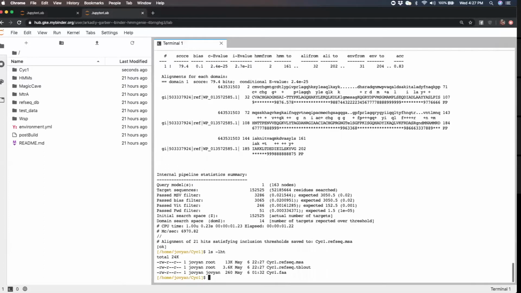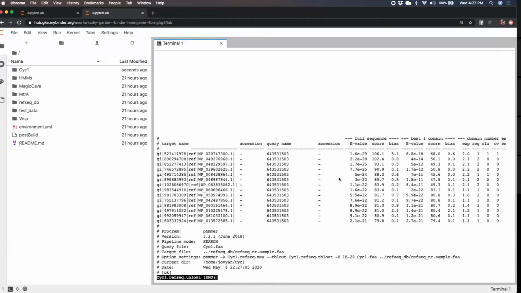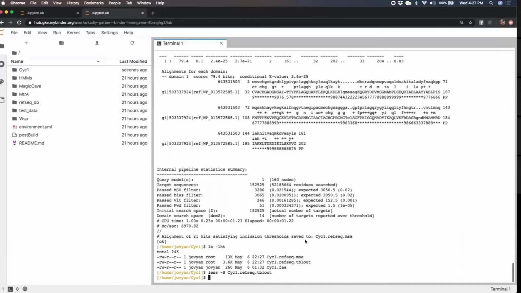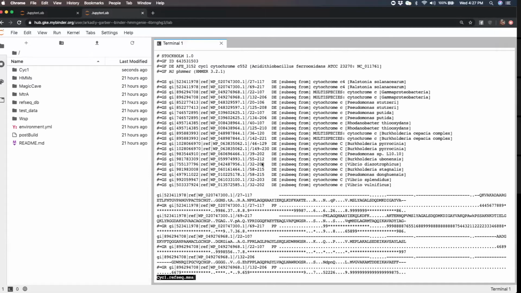Okay, so it created two files. It created the RefSeq table out, and we have a dozen or so hits, and we have an alignment in Stockholm format.